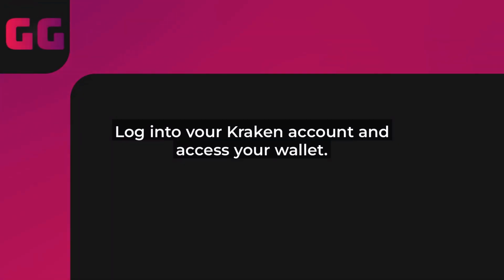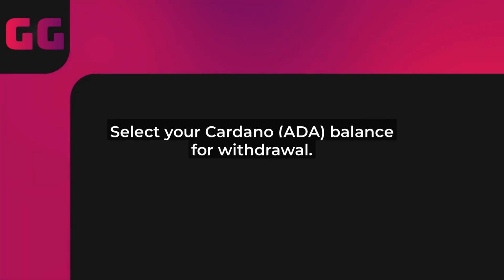If you're diving into the world of crypto in 2025, you might need to move your Cardano, ADA, from one exchange to another. Today, we're breaking down how to send ADA from Kraken to KuCoin step by step. This process is straightforward, but always double-check everything to keep your assets safe. Crypto can be tricky. First things first, make sure you have accounts set up on both Kraken and KuCoin.